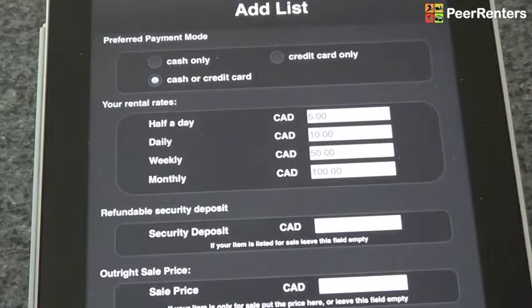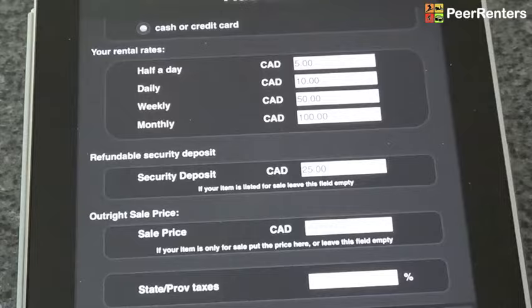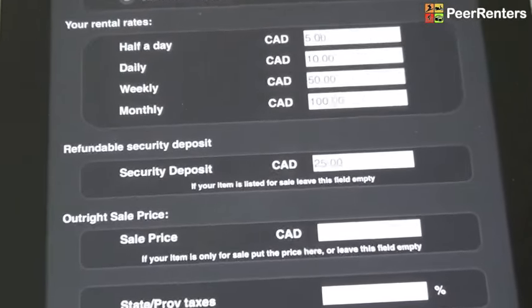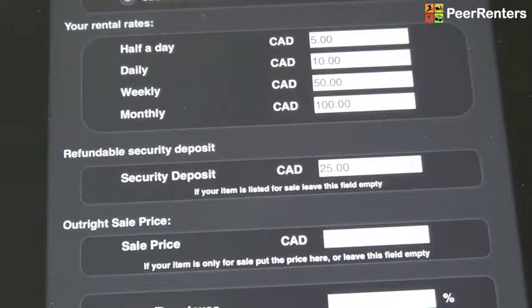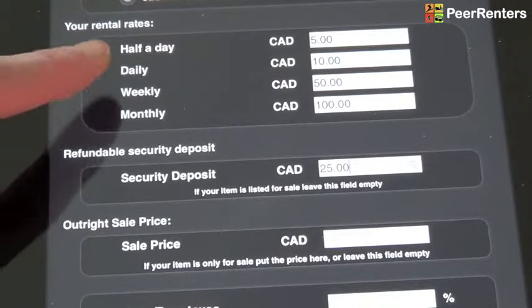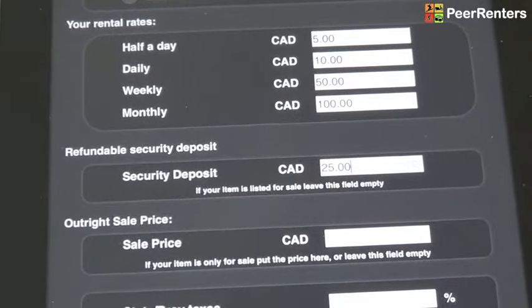So in my case, it'll be $25. And then if you actually are selling your item, that's going to go in the lower screen that you see right there. So leave that empty if the item's not for sale. If the item is for sale, don't list any rental rates. Just put the outright sale price right there.